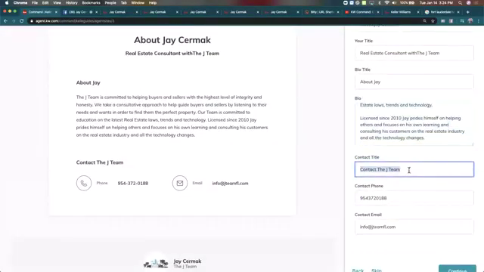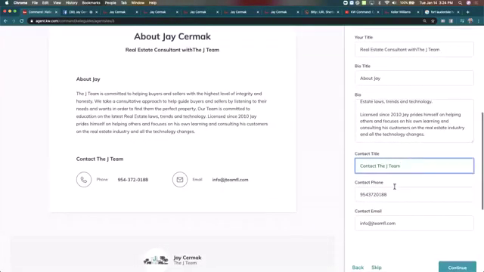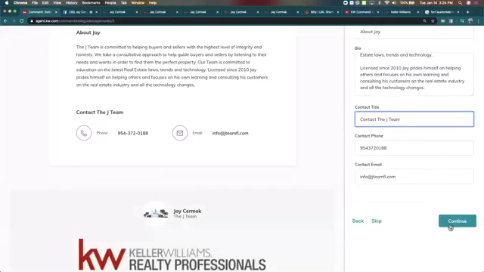And then it says, how do you want to contact you? Do you want to contact you directly or a team? What's your number and what's your email address? Notice no dashes and stuff. It'll add it automatically. That's the second page. And the third one's even easier.